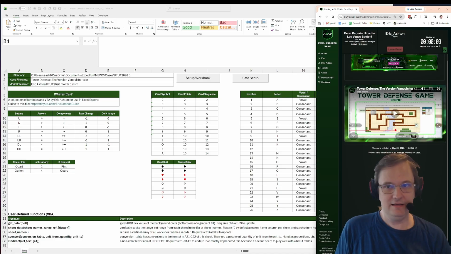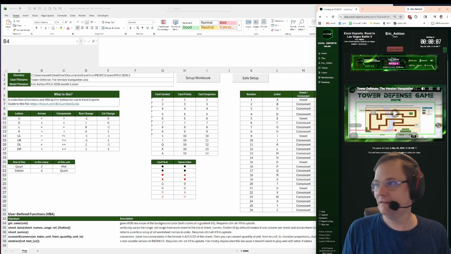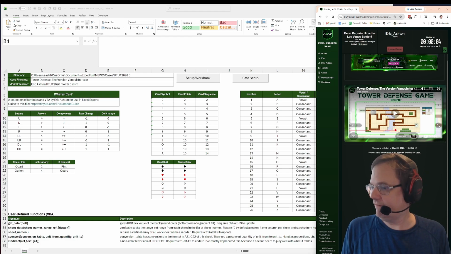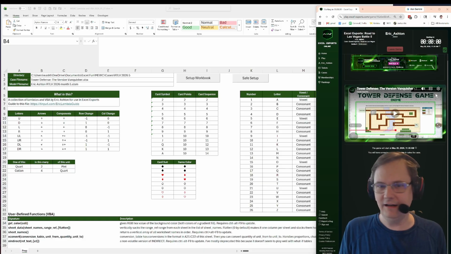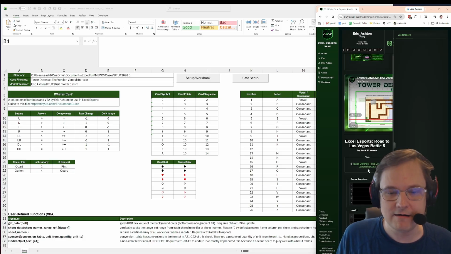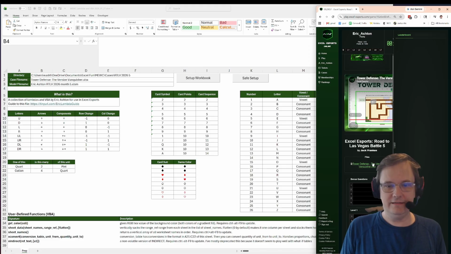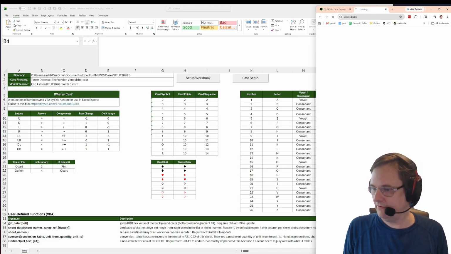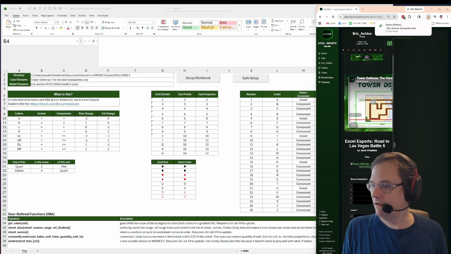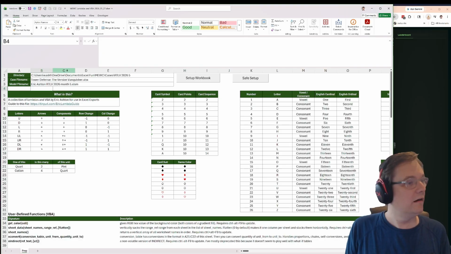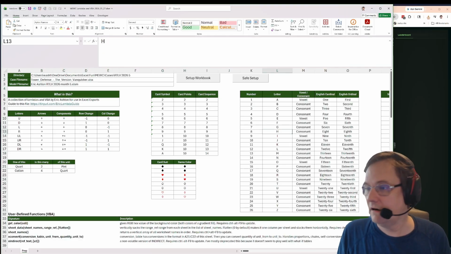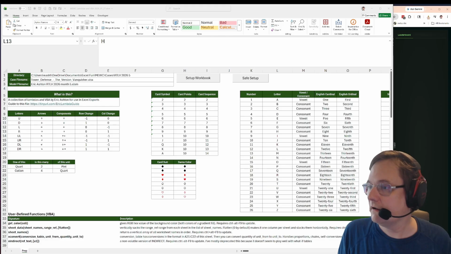All right, 10, 9, 8, 7, 6, 5, 4, 3, 2, 1. Excel. All right, this is not exactly what I have, but it's close. All right, tower defense, the version Vanquisher. It's going to go in there, and it's going to go in the correct directory like this.